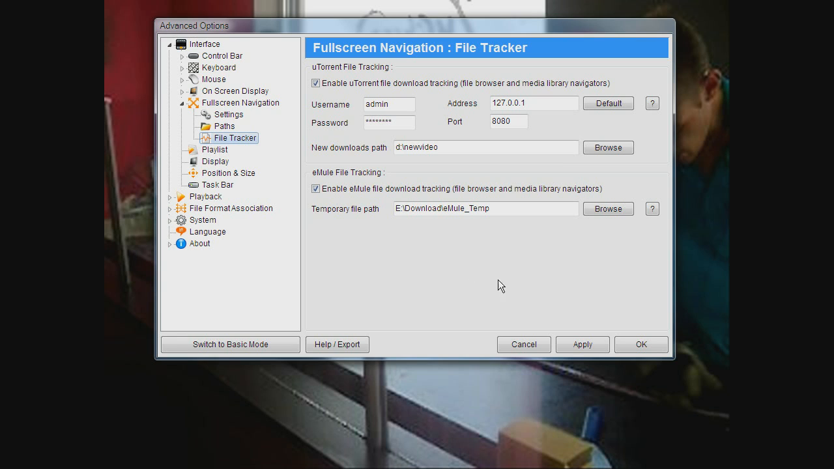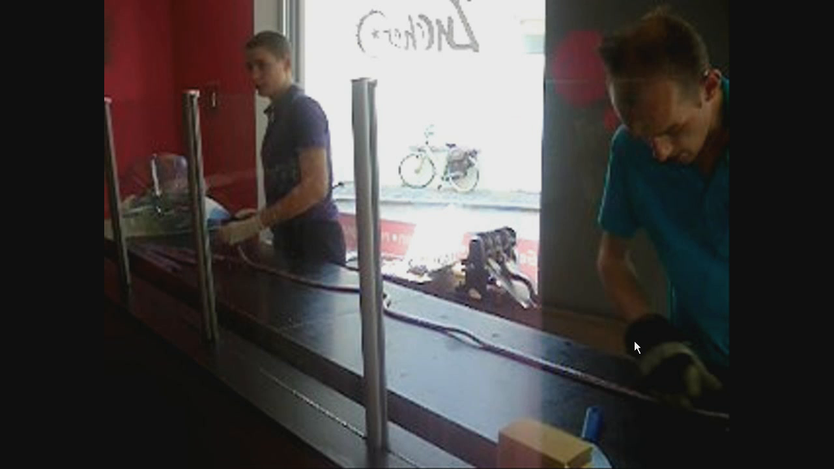That's it for the full screen interface, and I hope you enjoyed this tutorial, and stay tuned for our next version, which will include even more integrated navigation and more intuitive controls for the mouse and keyboard.